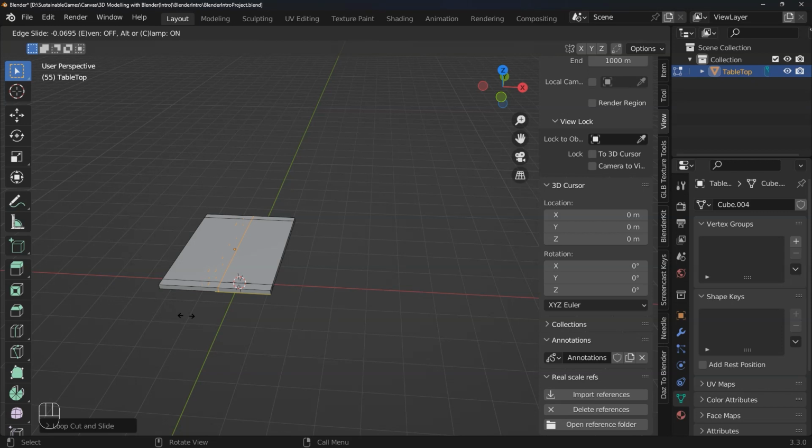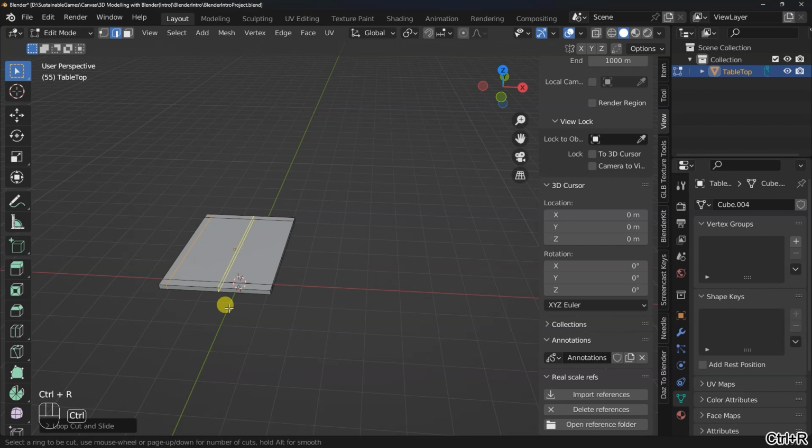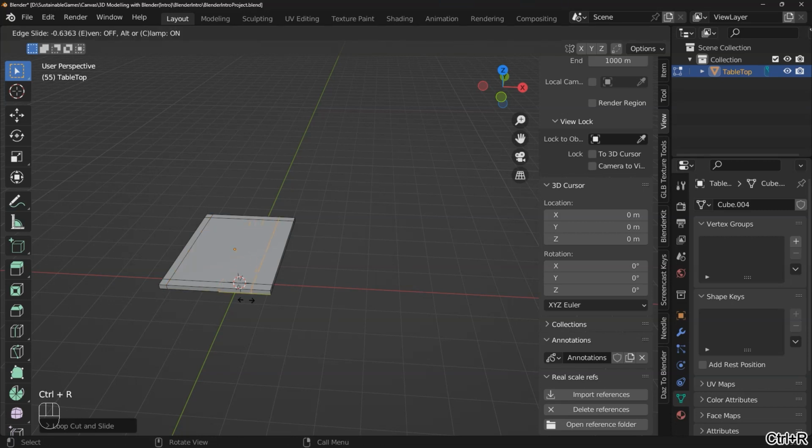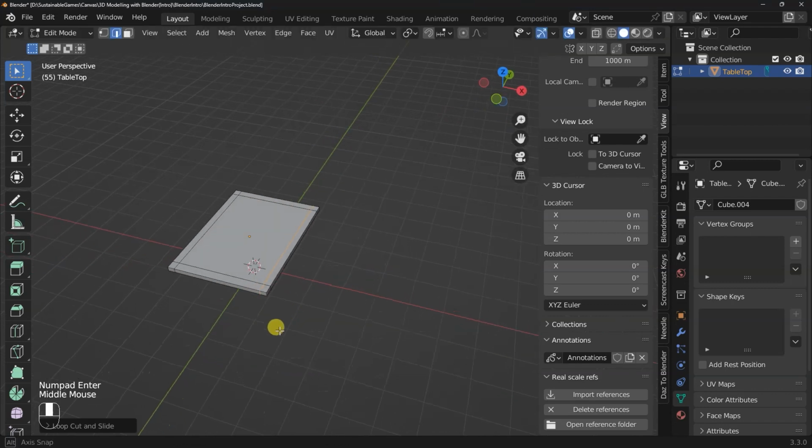in this direction, and once I get to this, I think 0.8591, that's good. So Ctrl R again and click on it once, slide 0.8591, minus, enter, and I think I'm good with this.